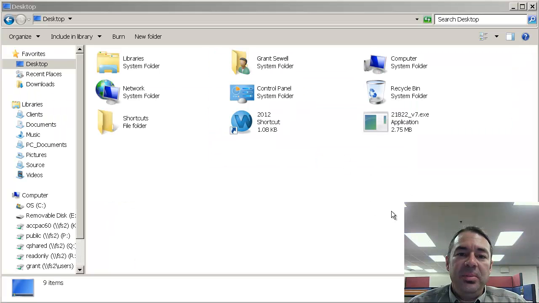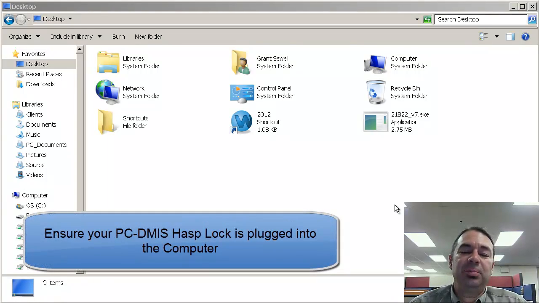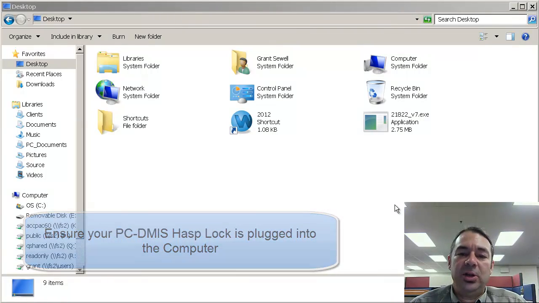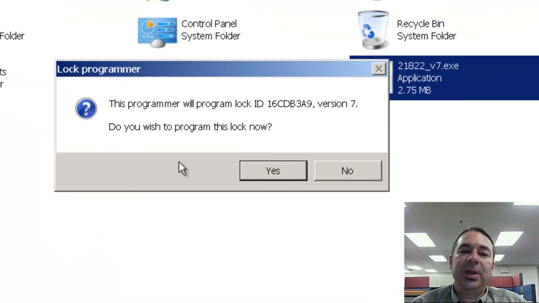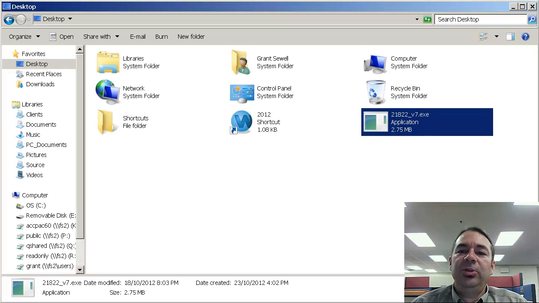At this stage, you'll want to make sure that your PC-DMIS HASP lock is plugged into your workstation. We can now go ahead and double-click on the EXE. The programmer will display this prompt: Do you wish to program the lock now? We're going to select Yes. It will take 10 seconds or so for the programmer to complete. At that time, a success prompt will be displayed on your screen.